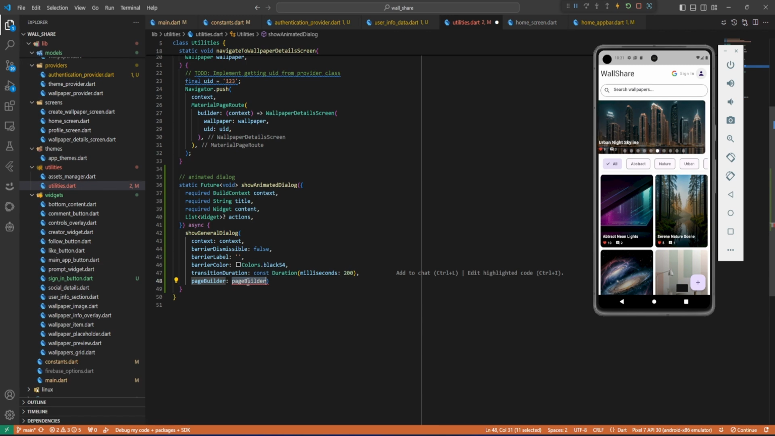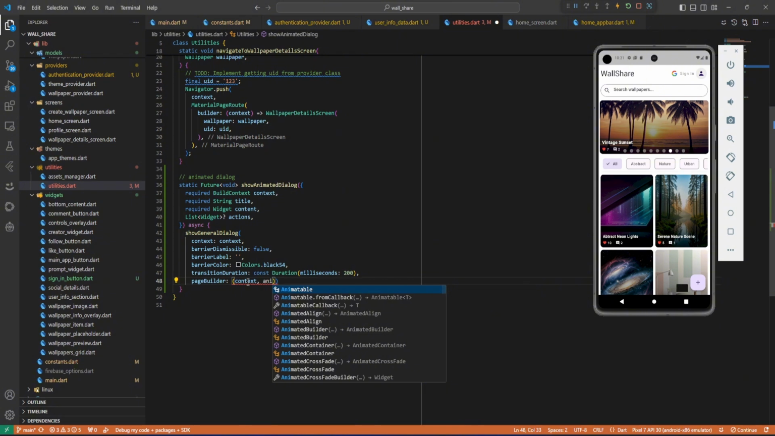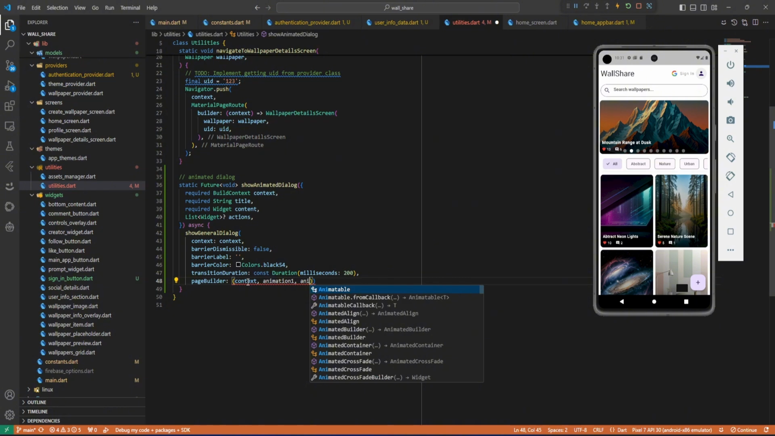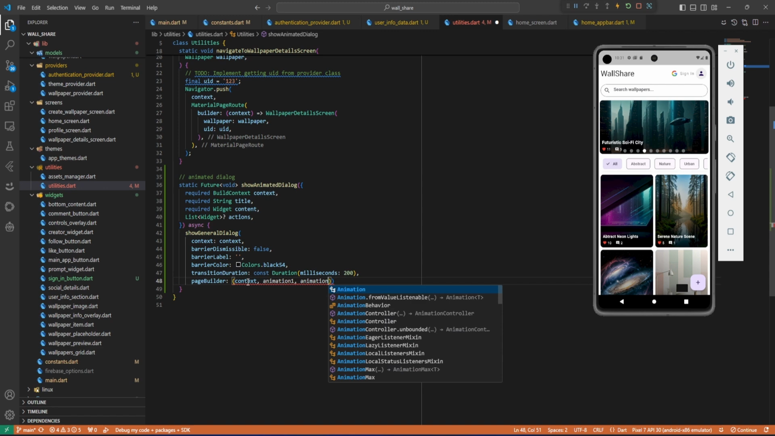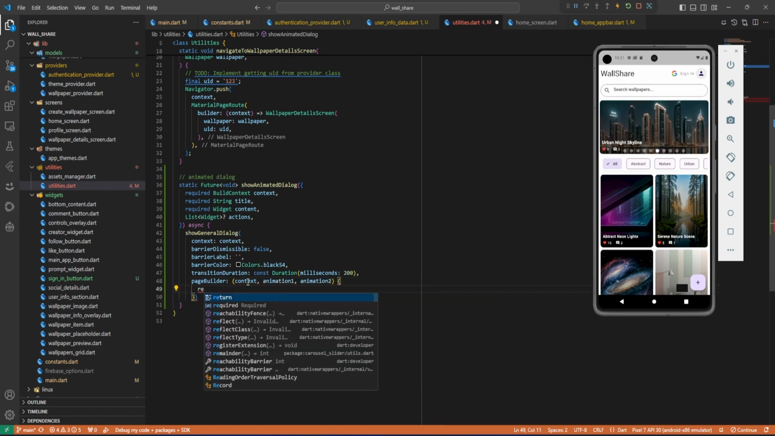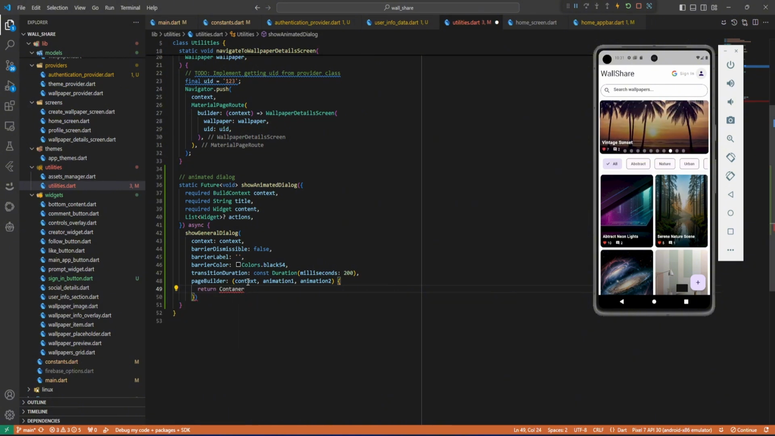Next, we want to have now this page builder. So the page builder, we're just going to return a container. It has to be context, then we have animation. Let's call it the first animation 1, and then animation 2, and then we're just going to return a container here. That's it. We're just going to return a container, and that's going to be it.